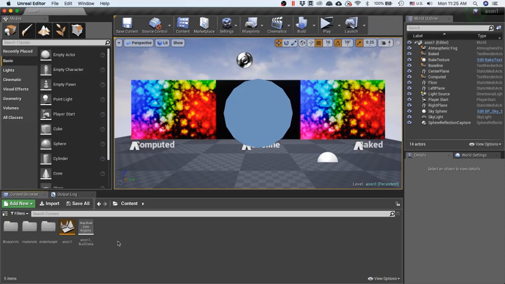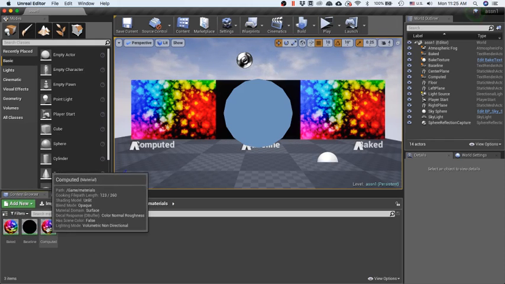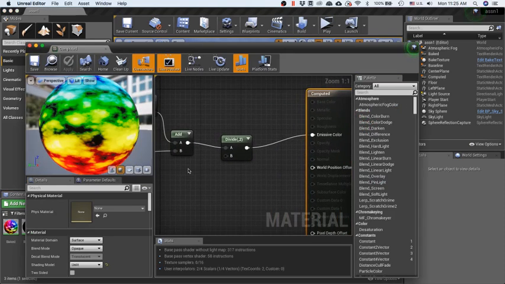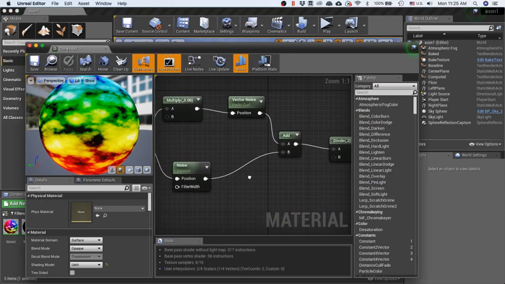At first, let's have a look at the materials. Let's open the materials folder and I will show the computed material first. As you can see, there are three materials, one for each of the three plans: the computed plan, the baseline plan, and the baked plan. First, I'll open the computed material. Let's wait a second. It shows up.